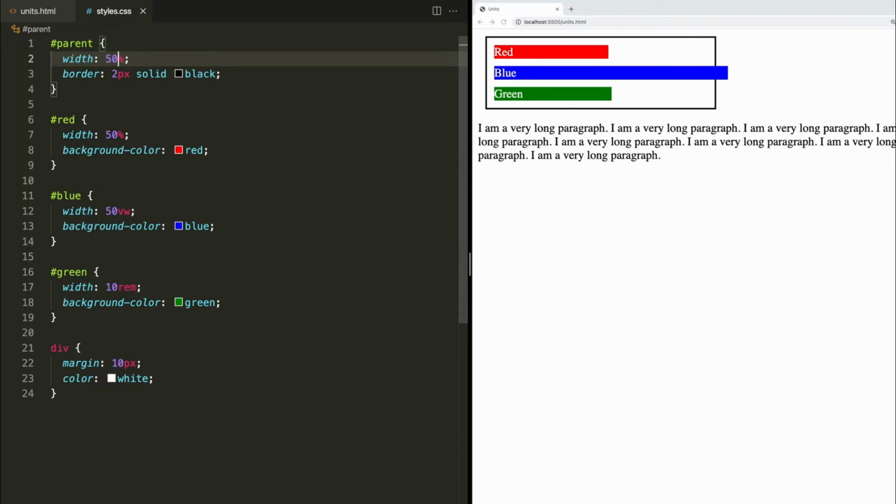And then if we scale this down even more, say making the parent 15%, now red is still fitting inside. It's taking up half of the parent still, but now both blue and green are overflowing. And this shows why, in general, I would recommend using percentages for widths. That way your widths don't start overflowing and they will scale down with the size of the parent and always fit inside of it.